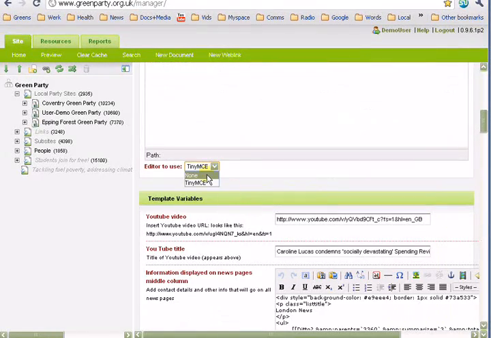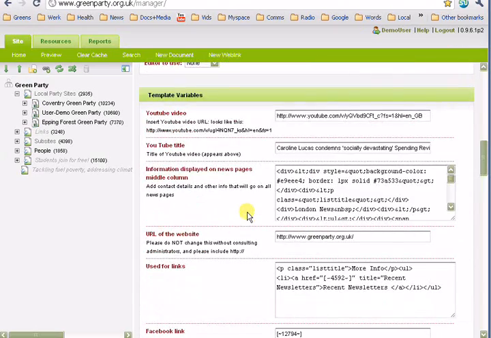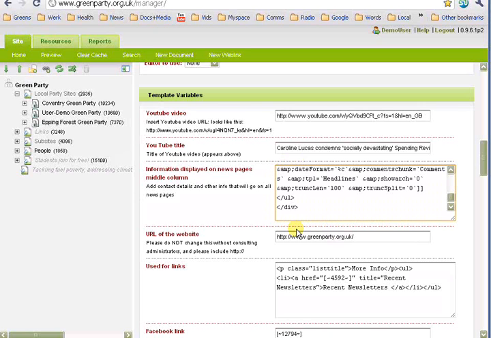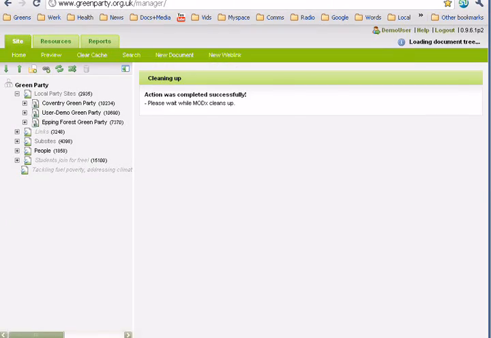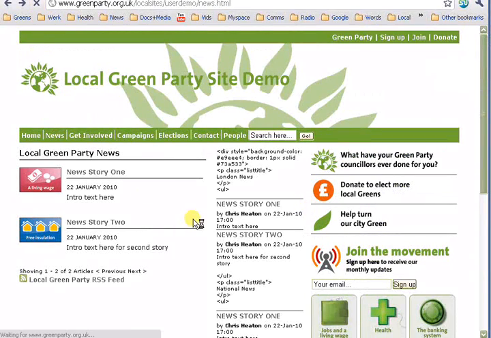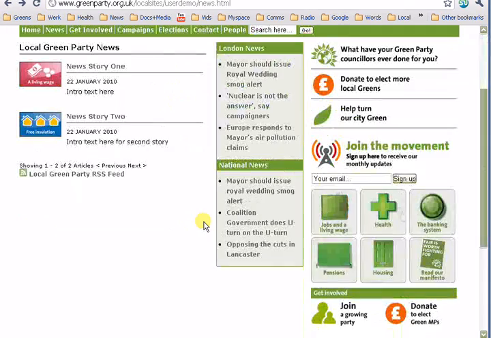Right, I'm going to do that now. Change that to HTML view. Same again, so information displayed. So get rid of all of that and just paste the code in again as I found it from the Hackney site. Save that. It's saving. There we go. Right, now I'll reload that and it's okay. Fine. Good.